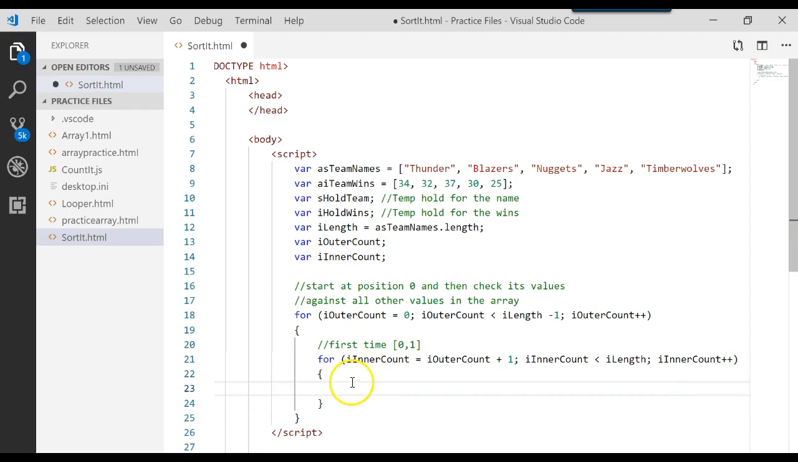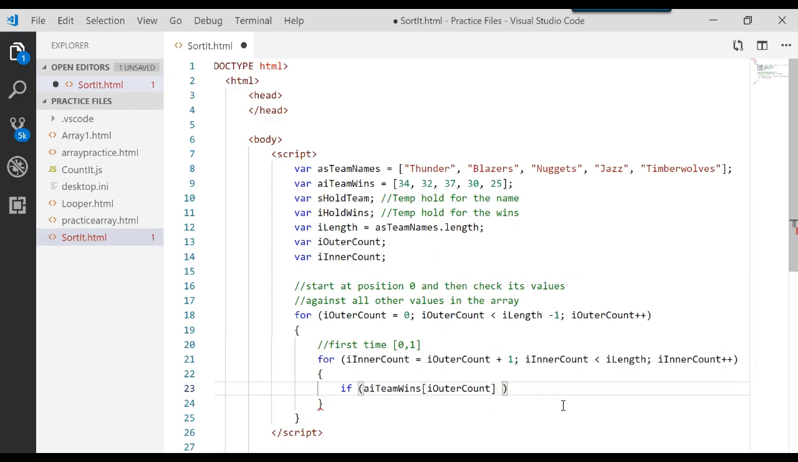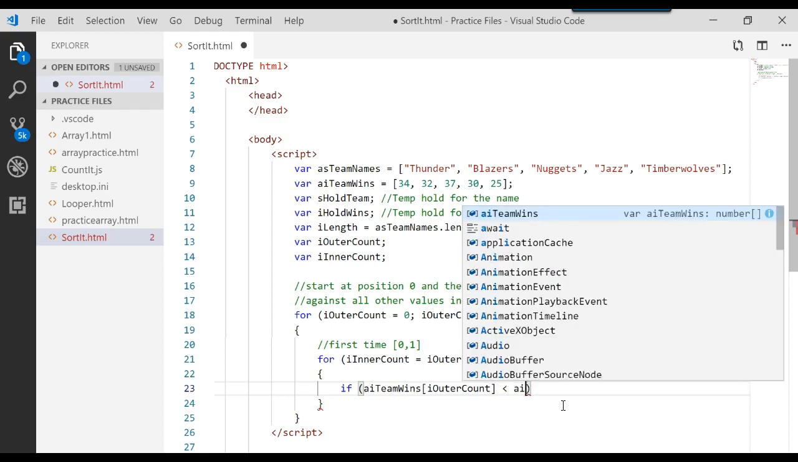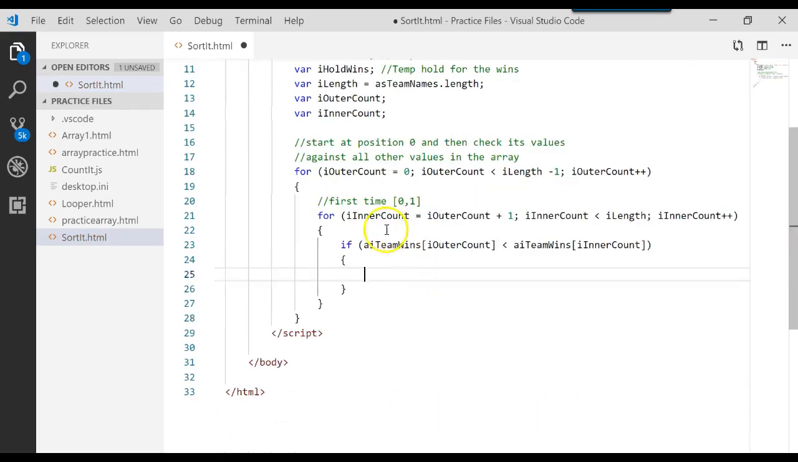Now what we want to do is we need to do some comparisons. So now we say, since we have two elements, if the array aiTeamWins bracket iOuter count is less than aiTeamWins bracket iInner count, we need to do a swap. We need to swap the values of those elements in the array.